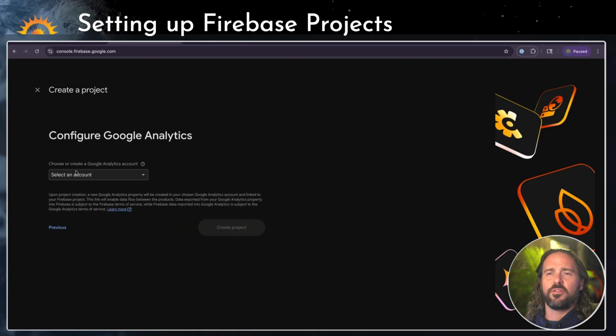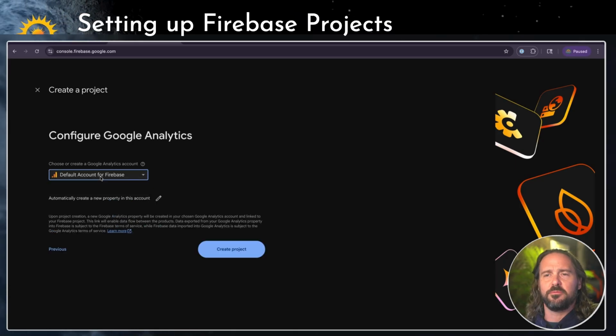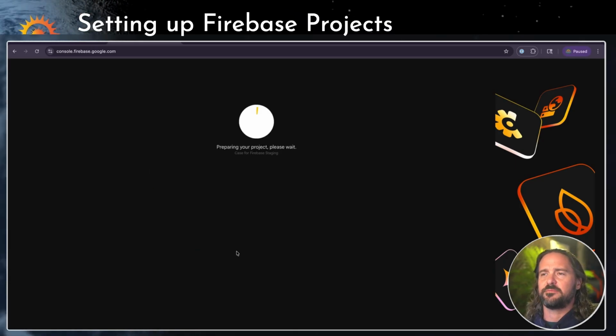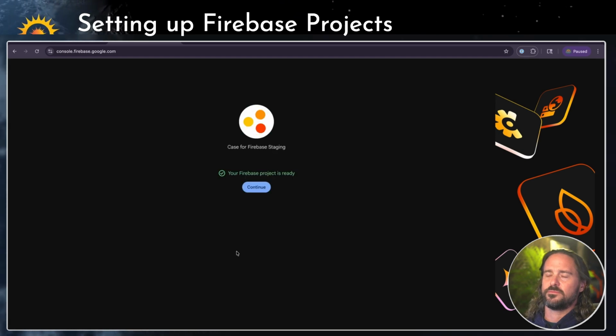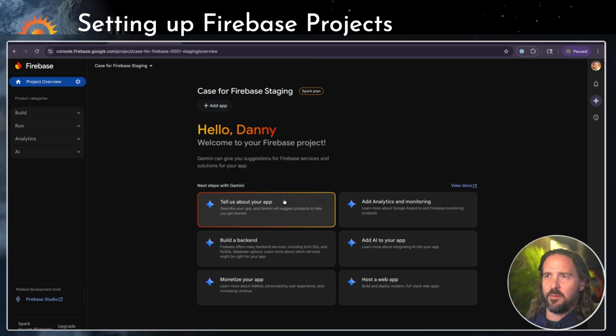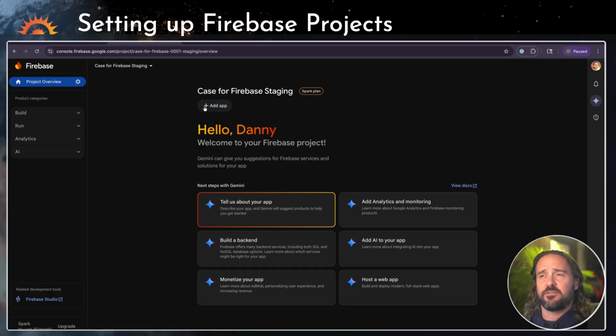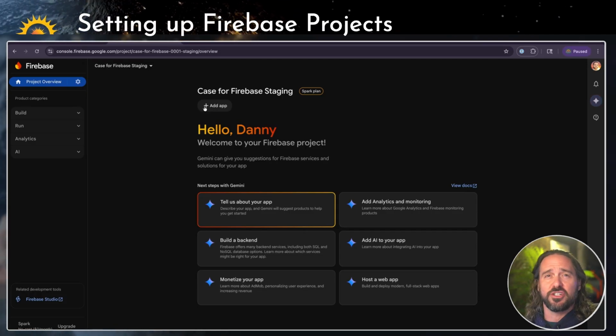And just like before, the analytics default should be fine, and create project. And we'll click continue. And we'll be dropped onto the landing page again for our second project. And this will be our staging environment. The recommendation from Firebase is to use a separate project per environment that's going to have ultimately the same application stack, just for a different use case.